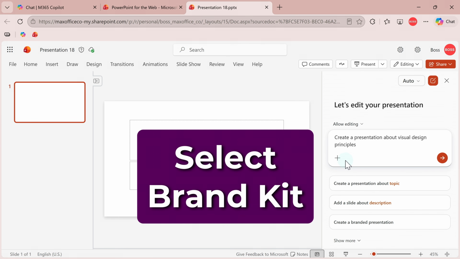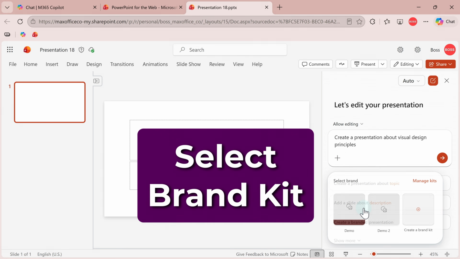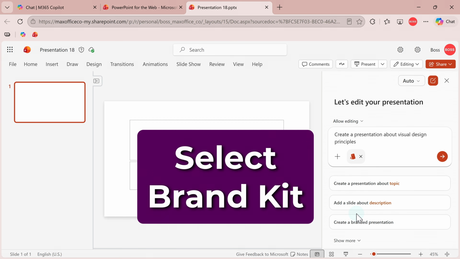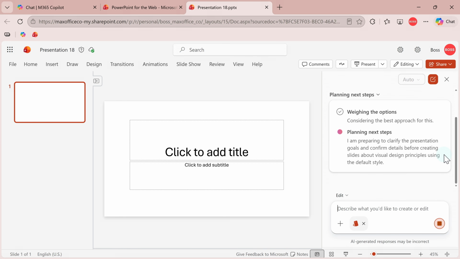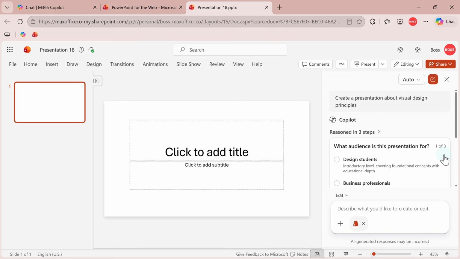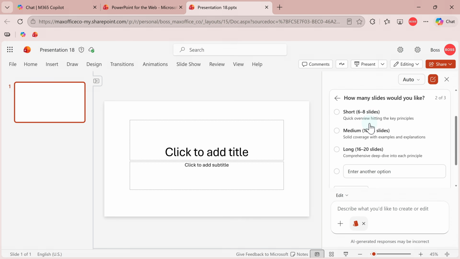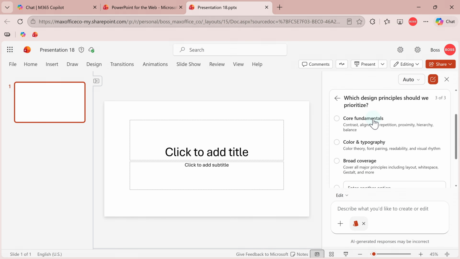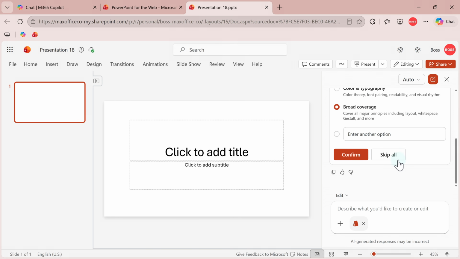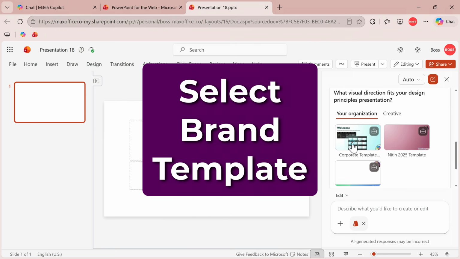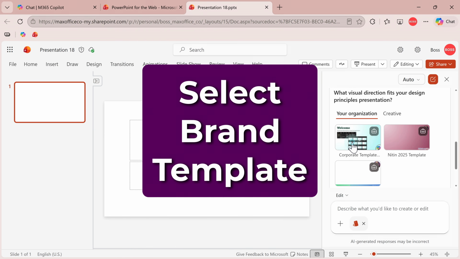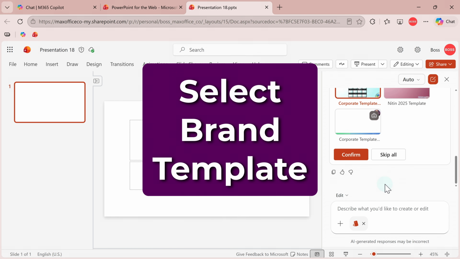The most important step now is to click on this plus sign, select brand, and you'll notice both our brands are available. I'm going to use the demo one because I have tested it before. And now you can submit the prompt. Copilot is going to look at your prompt, and if it has some further questions, it is going to ask you. So I'm going to choose business professionals. How many slides do I want? So let's create a long 16 to 20 slide presentation. And then what do I want? Core, typography, color, broad. So I'm going to say broad because I want all major principles. Then confirm. So now it's showing me our corporate template. I will choose that. So select the template, scroll down, confirm.